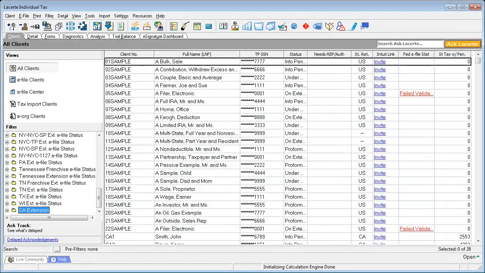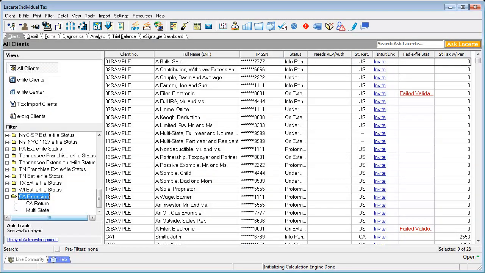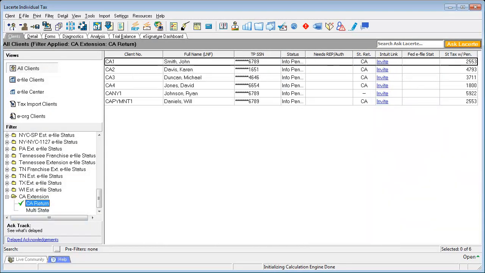You will then see the amounts for State Tax Due plus Penalties and Interest in that column. To use the filter, in the left column of the Clients tab, locate the CA Extension filter. Click the plus sign to view the groups created. Select CA Return. This will display all California resident client files with an amount due. The amount due will show in the State Tax with Penalty column.